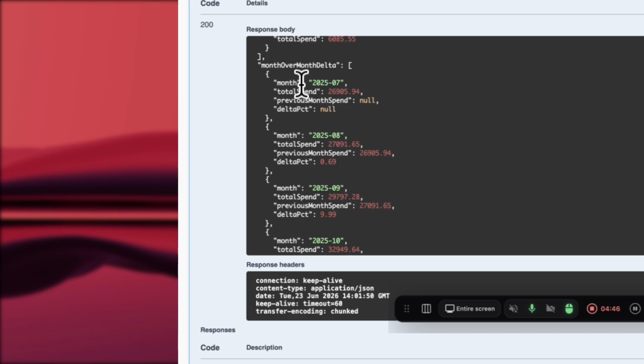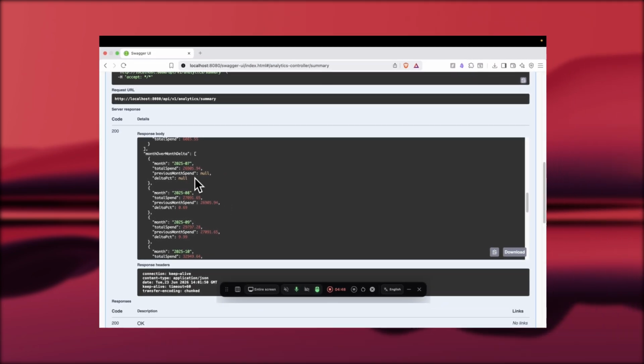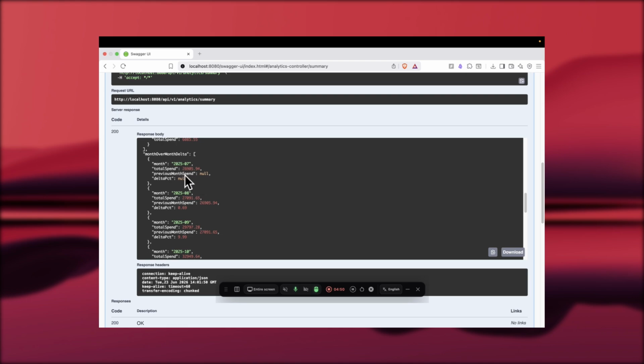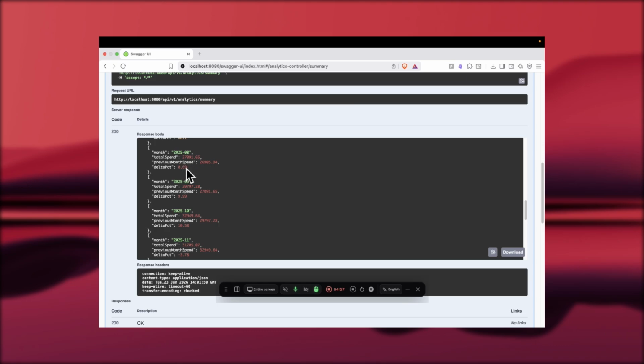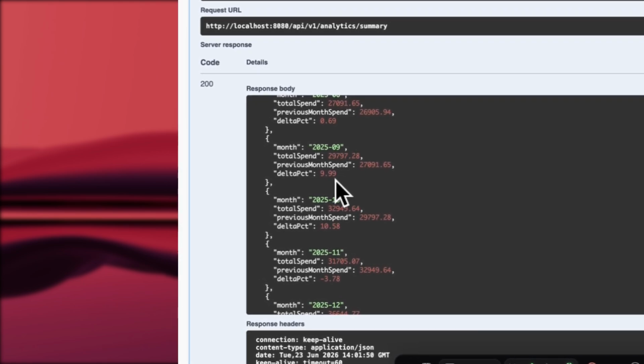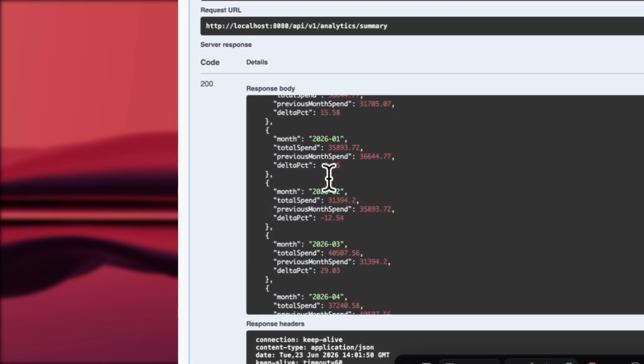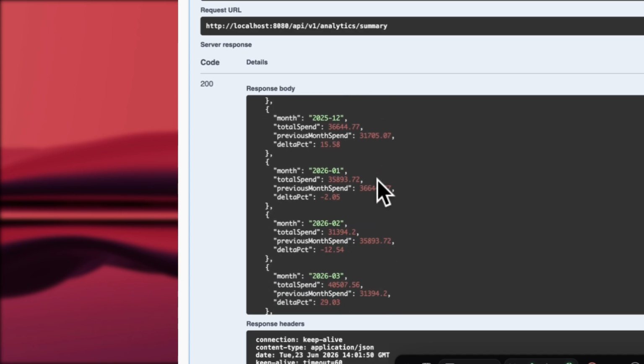So the starting month transaction is from July 2025. Before that the previous month value is null, and then we can see the delta. So 0.69% is the percentage that has been increased, a 9% increase here. Also we can see somewhere the total spending has decreased, so we can see the delta percentage is negative also here.